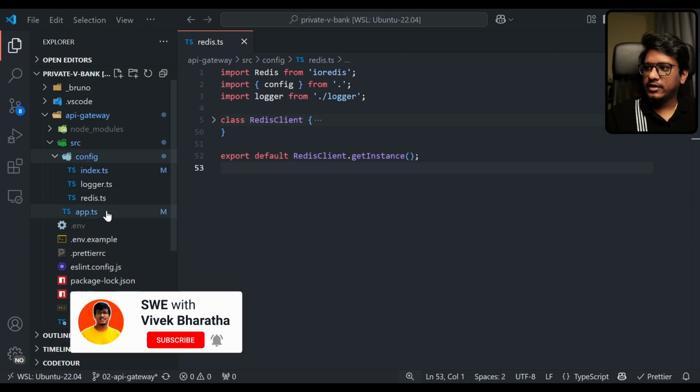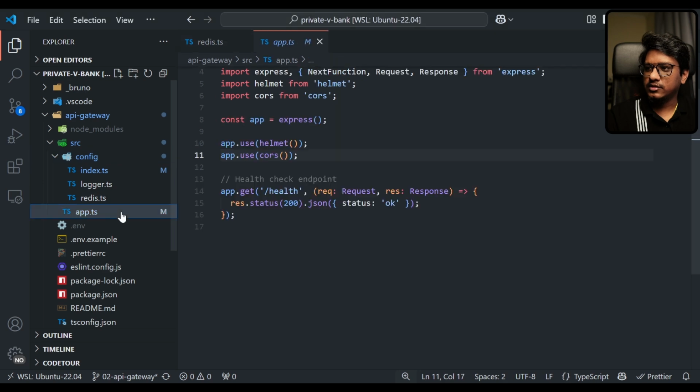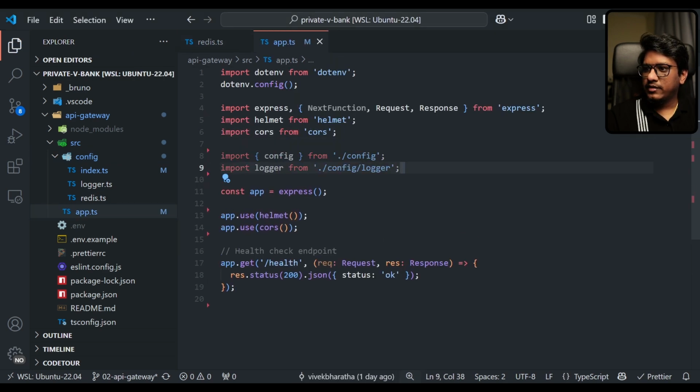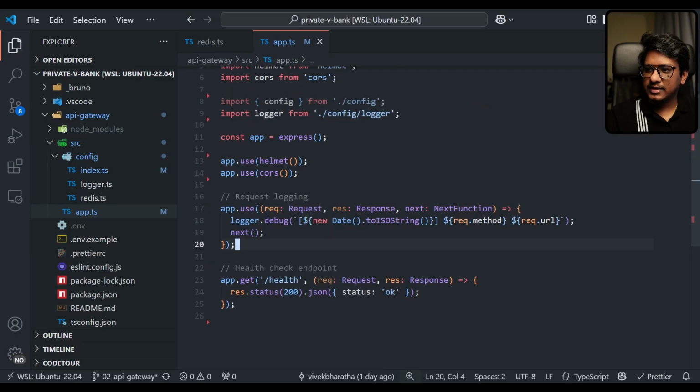Alright, I guess we can resume app.ts to incorporate the new changes. Let's add these two lines where we are getting the config instance and the logger instance. Simple. Okay. And then let's add a simple request logging middleware. As you can see here, it's a very simple basic middleware. We have this request, response, next pattern, the middleware pattern, and we are just trying to log it. So logger.debug, because it's verbose, right? So we can just add debug over here.